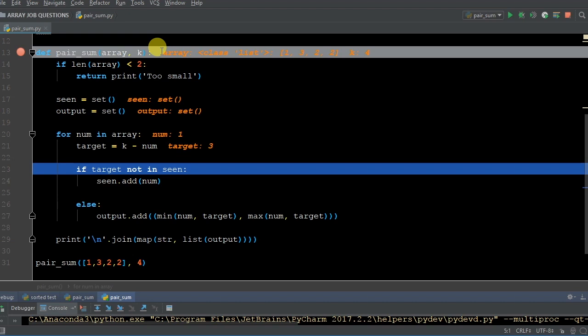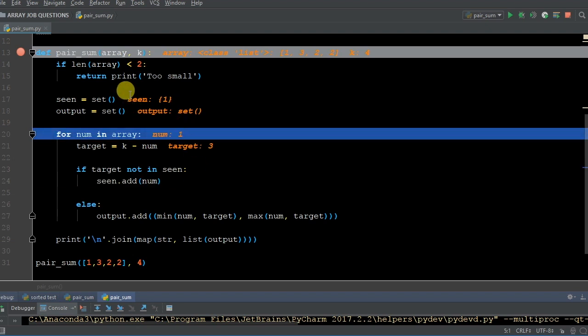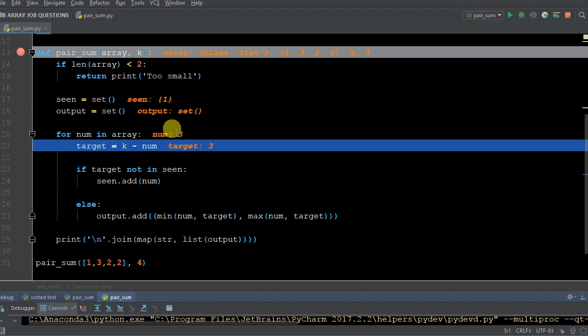Now this is where I want you to pay attention. So if the target is not in scene, so we can look at scene. Right now, scene is an empty set up top here. If the target is not in scene, well, target is 3. It's not in scene. I want you to add the number. And the number right now in memory is 1. So since 3 is not up in here, add the number. So we're going to F8 through there. And sure enough, in scene, now we have a 1. And now we can go to the next number in the array because we're still within this loop here. So for number in array, now the number is 3, the next number in the array, which is correct.